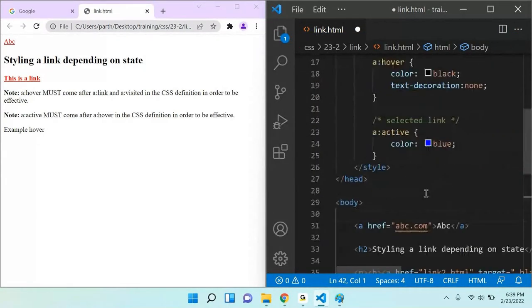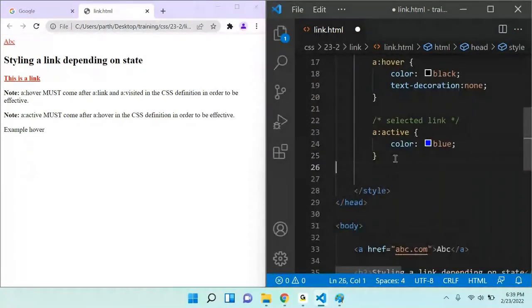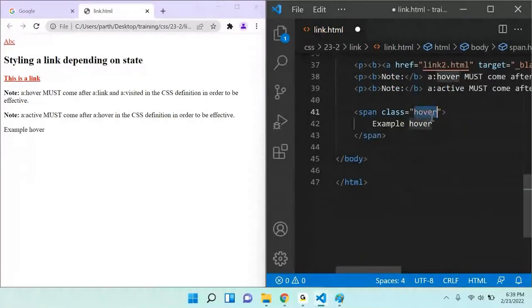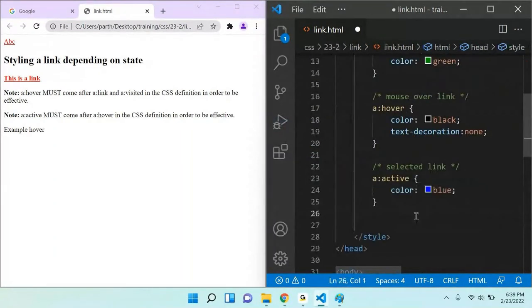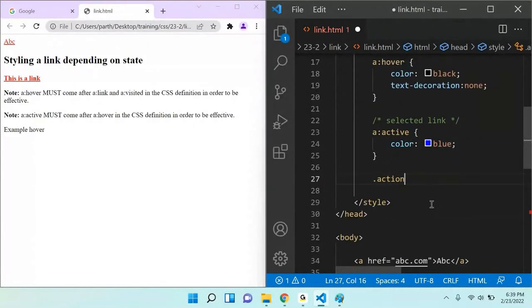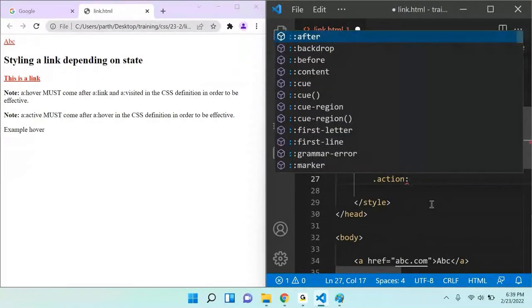Let me add some hover class here. Hover will be duplicate. Let me name the class, suppose, action. Just an example, I'm giving action. Then I'm giving the class name called action. As in the example, if you want to apply any kind of event, you have to use the colon symbol. We have a lot of events there, but today we're going to discuss hover.